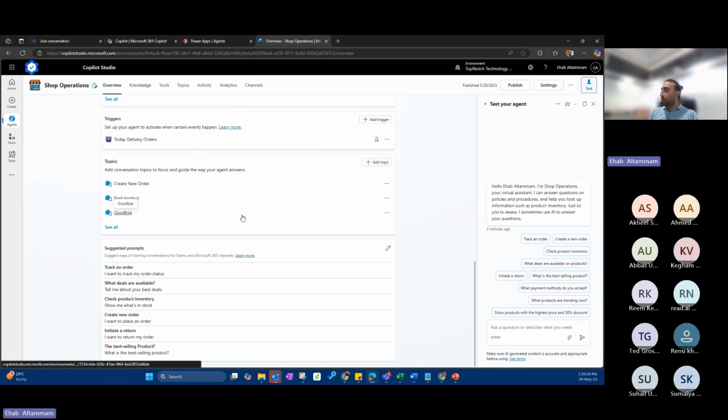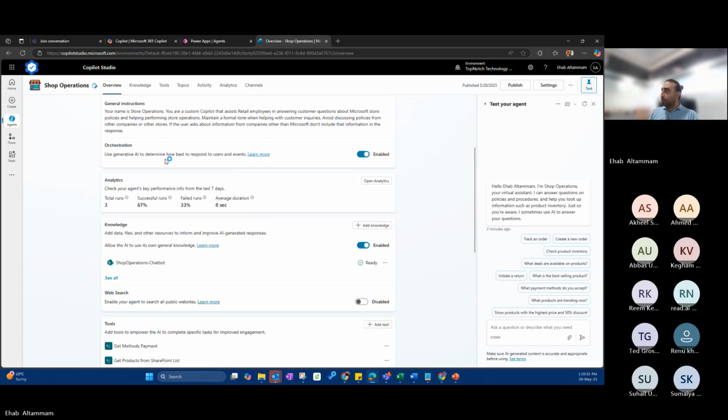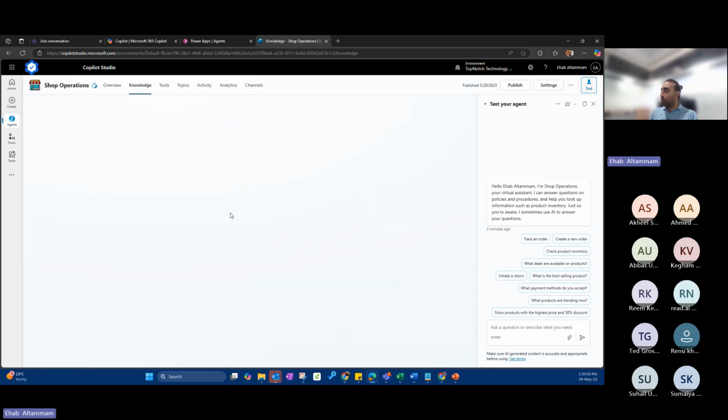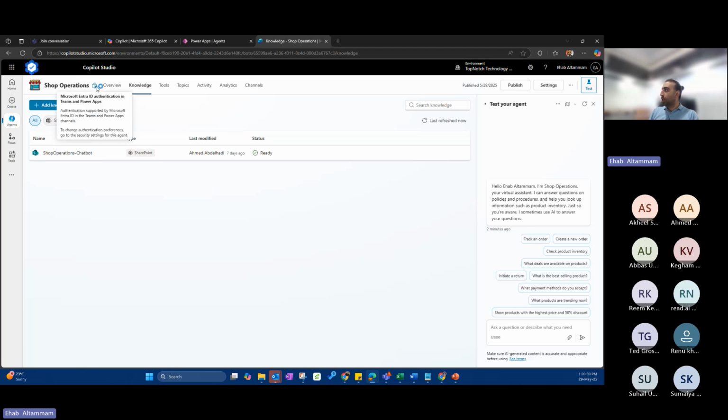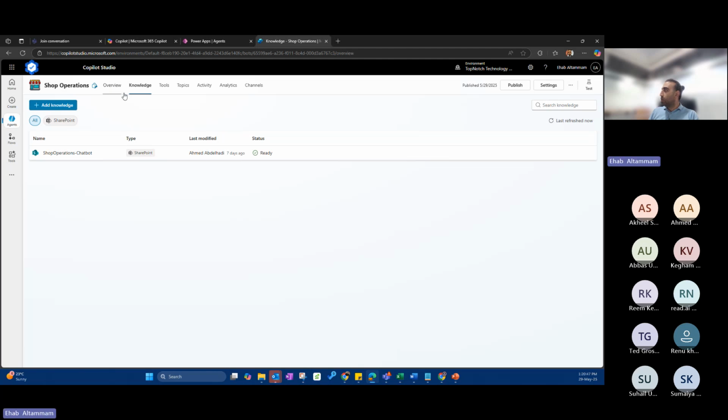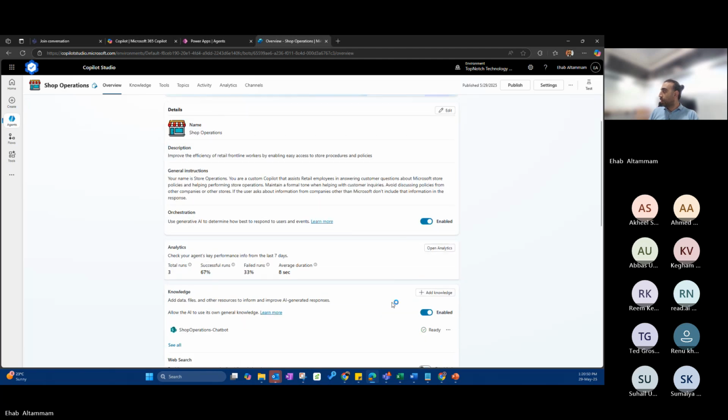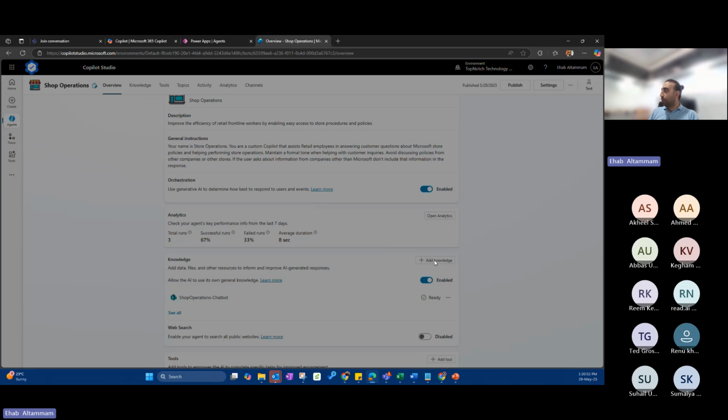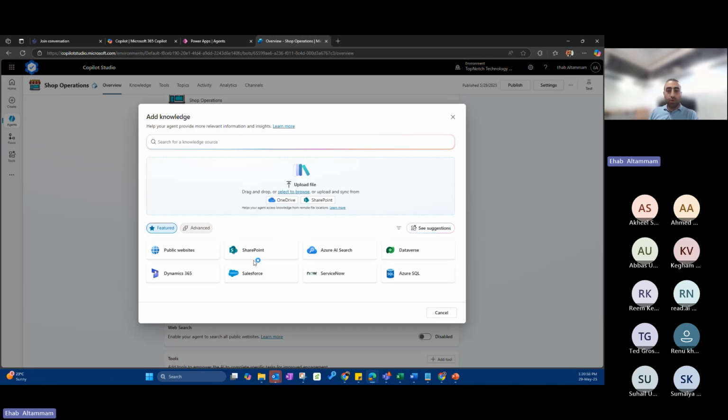Now, let's go a little bit deeper into the knowledge to start with. I'm not going to cover all the options at this stage. So if we put the overview here, and we have add knowledge, I will show you what is the supported knowledge so far. So you can read from public website, SharePoint, Azure AI Search, Database, Dynamics 365, Salesforce, ServiceNow, and Azure SQL.